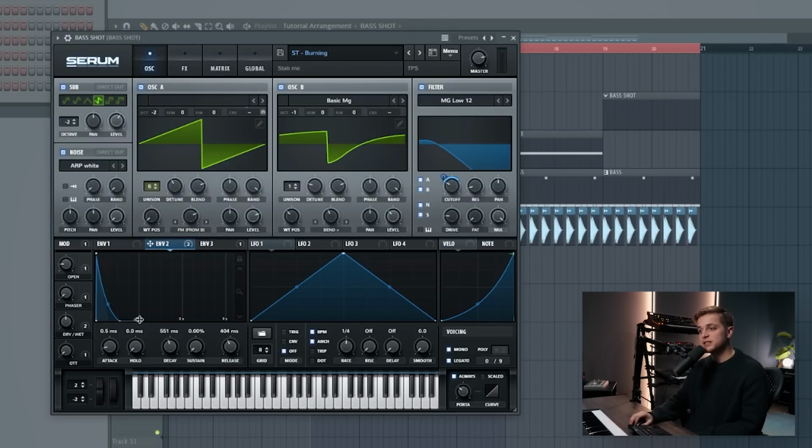Then envelope 2 is shaped like this and linked to an MG low 12 filter, which kind of makes it sound a bit more controlled, instead of when you open it up, it starts to sound really harsh, and you can definitely automate it or use it. But in this case, we just want a bit more of a controlled sound.